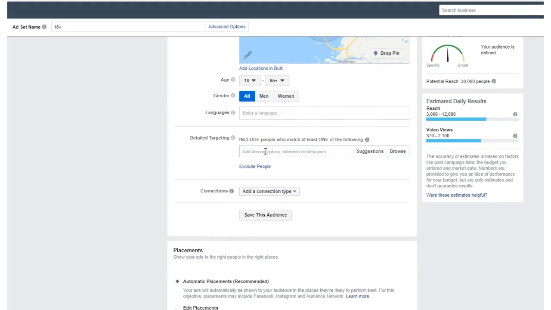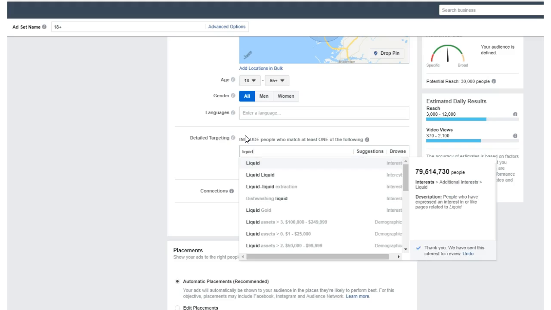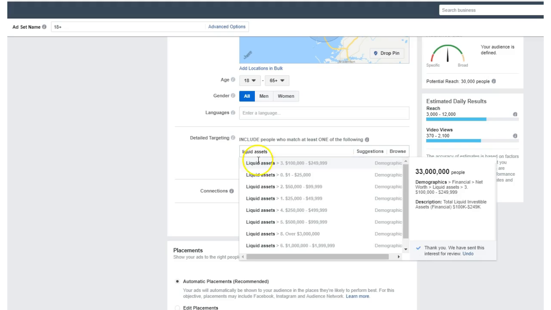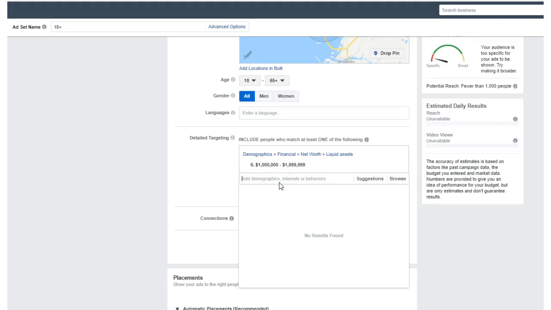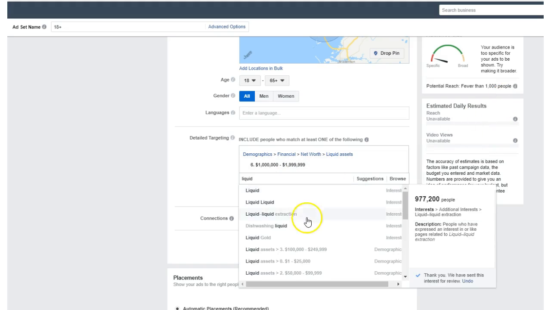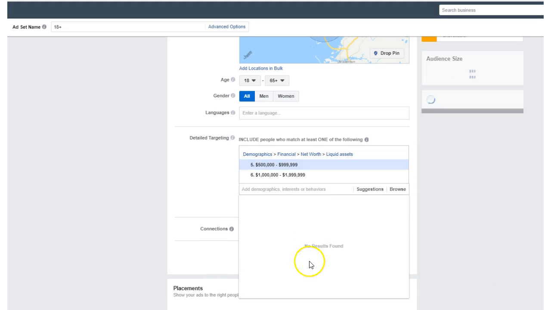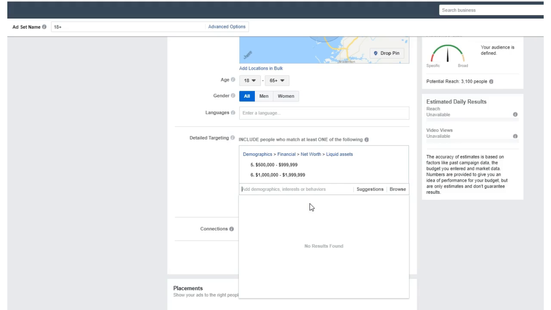And I'm also going to go ahead and inch up the qualifications of the people. I'm going to use the demographic targeting that Facebook has. And I'm going to say, hey, only show this to people with liquid assets over $1 million. So they're liquid for $1 million. That might be too small. It only picked up 1,000 people or so. So I'll go 500,000 to 999. That'll give me 3,100 people, and then I'll do one more.